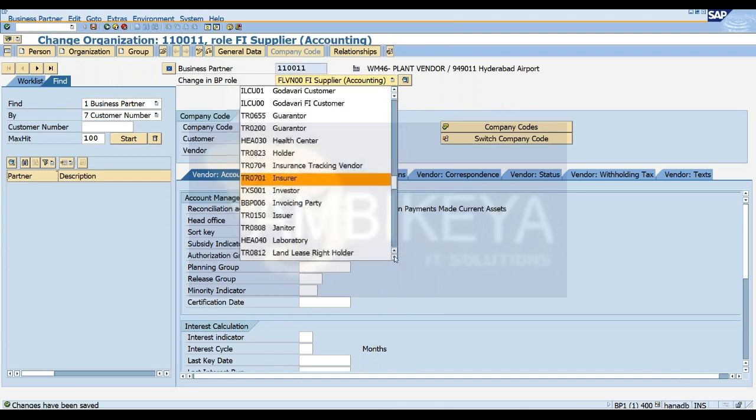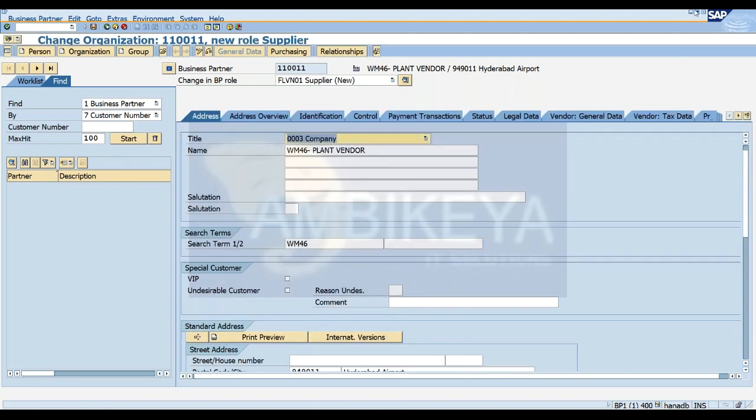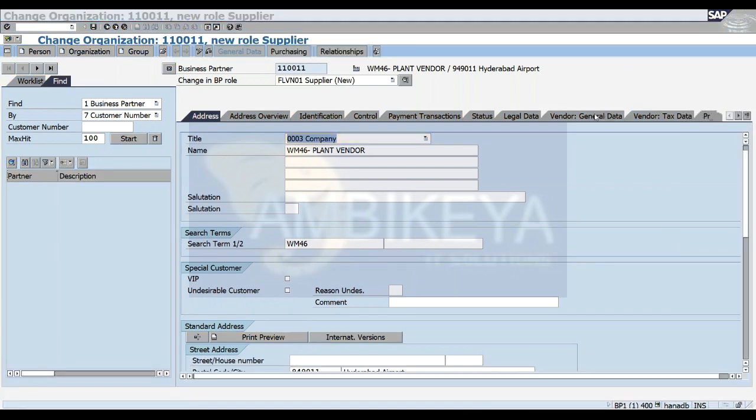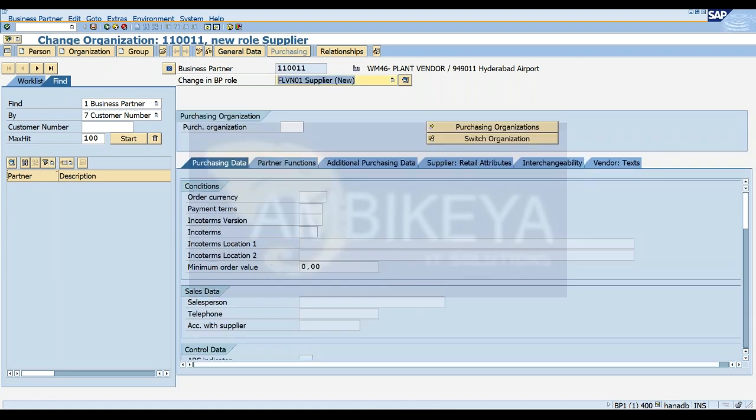These guys keep on changing this. This is for MM guys. Okay, yeah, FLVN01. Now here, if you see this, I'm trying to give this particular information, the plant related information. So I'm trying to give my plant here, which is WM46, because this is a plant specific vendor. That's the reason I'm giving this, because normally we will not give this. I'll tell you why. And then I believe I've created my purchase order. Purchase order is not that mandatory for us. That's fine.